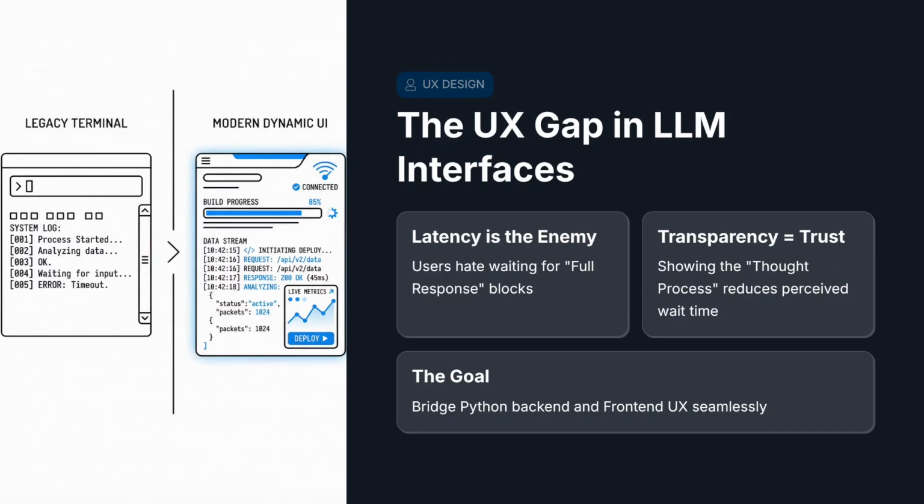Transparency is the antidote to latency. By showing the agent's thought process in real time, we turn a technical delay into a feature. Today we bridge the gap between your backend logic and the professional grade implementation.